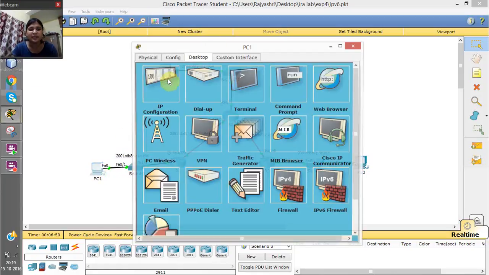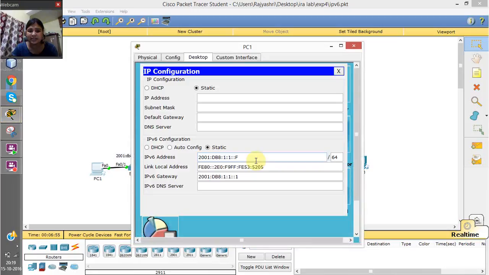The PC's IP address we can assign by going to the PC1 IP configuration and the IPv6 configuration. Here we assign the IPv6 address that is given to us, that is 2001:db8:1:1::F and /64. /64 is the mask given over here. So if you see, this double colon indicates that there can be a number of zeros and it can be written in the short form.